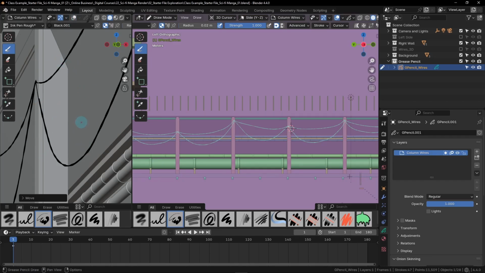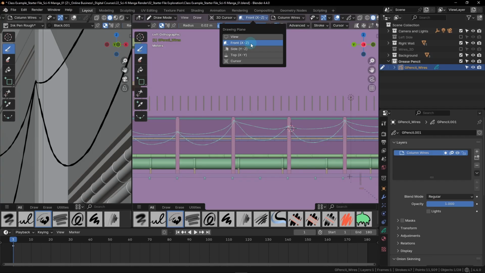The wires that we're about to draw are going to flow a different direction. We need to change the mode from side over here on the right side. We're going to switch it instead to front. This will change the plane that we're drawing on based on the placement of the 3D cursor that we just moved. With these two settings changed, we're ready to begin drawing.